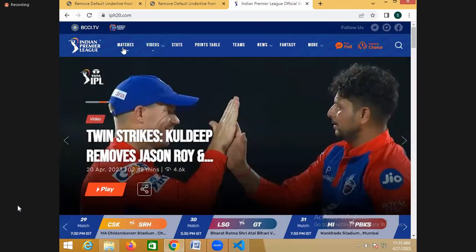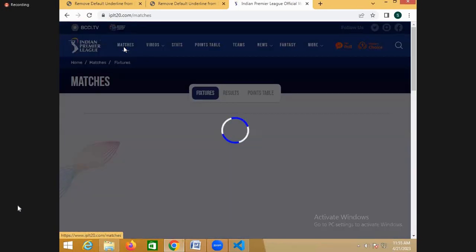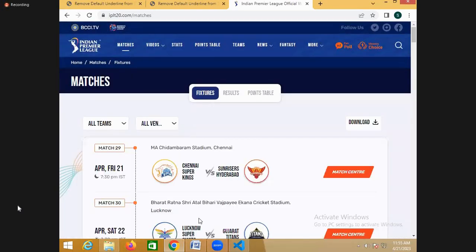Links only. If I click on matches, it just moved to which page? Matches page, right? Yes. Now suppose fixtures is there. Is this looking like a button or not? Yes. This is button, this is button, this is button.